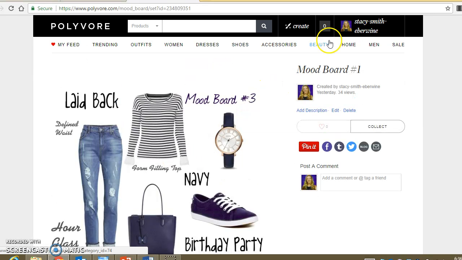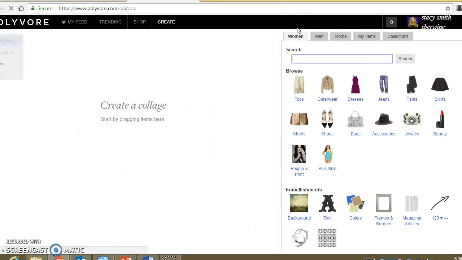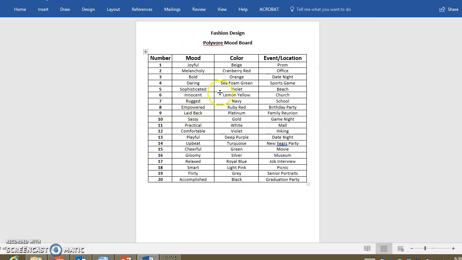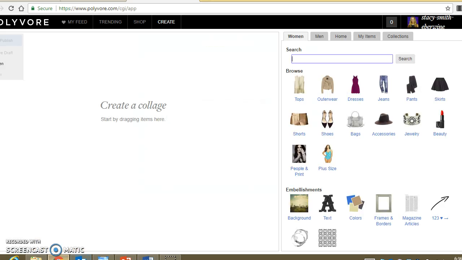Okay, so real quick, you're going to hit create, and then you'll see it says create collage. So let's just say we're going to go with white, and we're going to be going to the prom, okay? And we're going to have, how about innocent, okay?